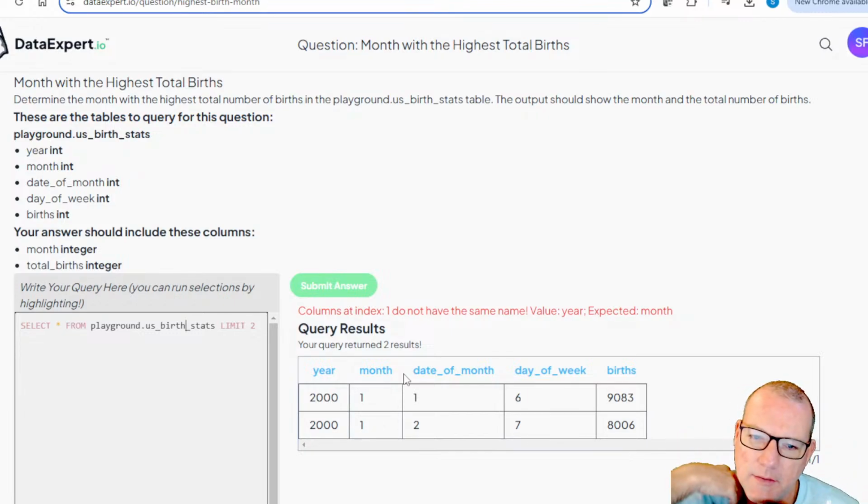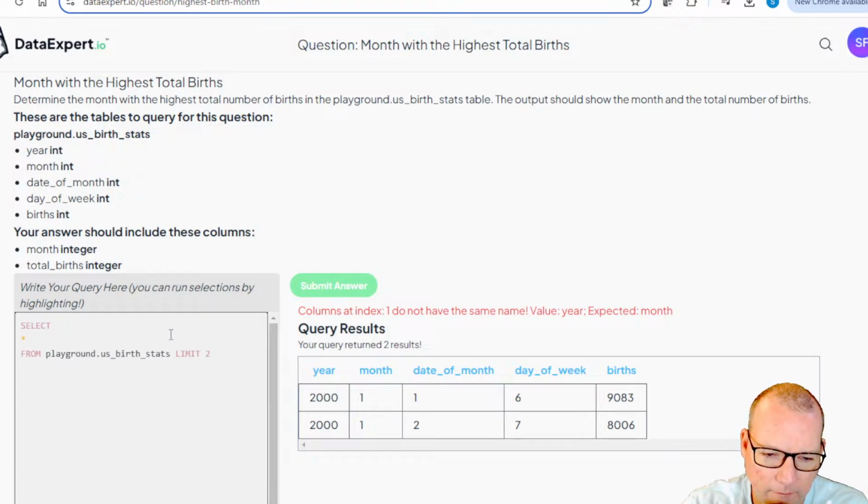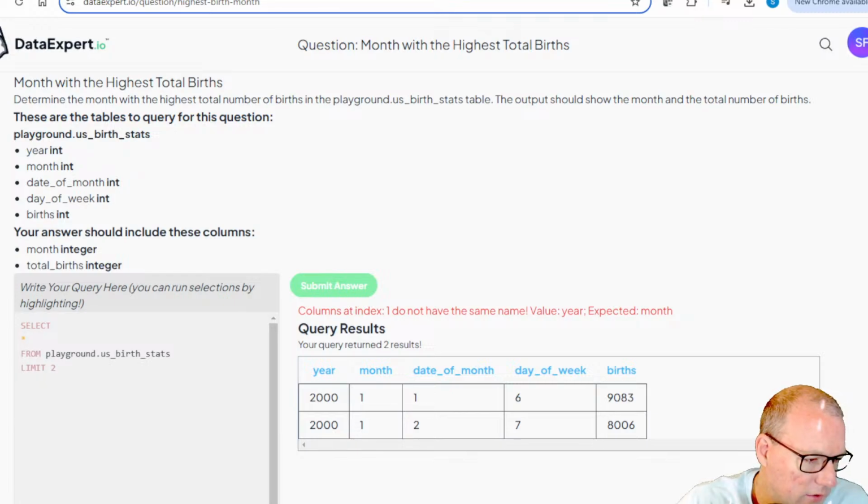Now let's see. I like to clean this up a little bit. That makes it more readable for me. Got my little space heater going today. Did I actually send that? I did. All right.